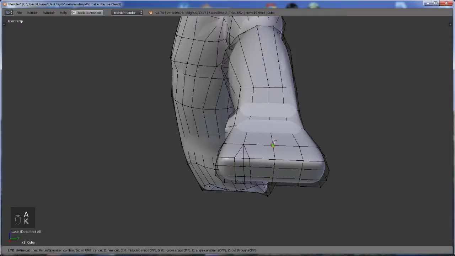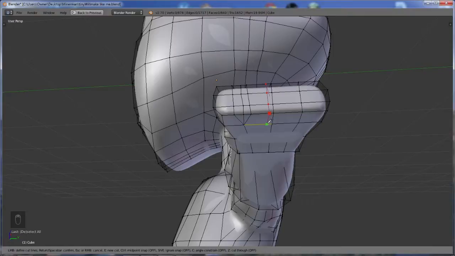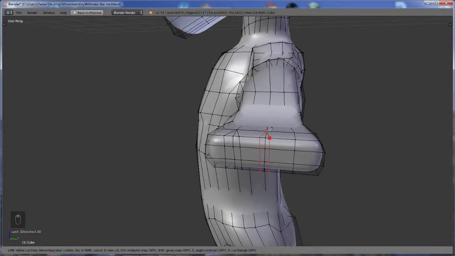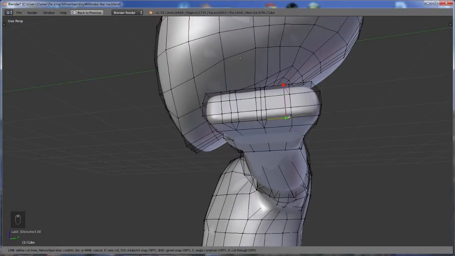Hit K again. Hover over this point. Left click. Hover over this line so it turns yellow. So on and so forth. Hit enter. Deselect that. Do this a number of 3 times, I believe.